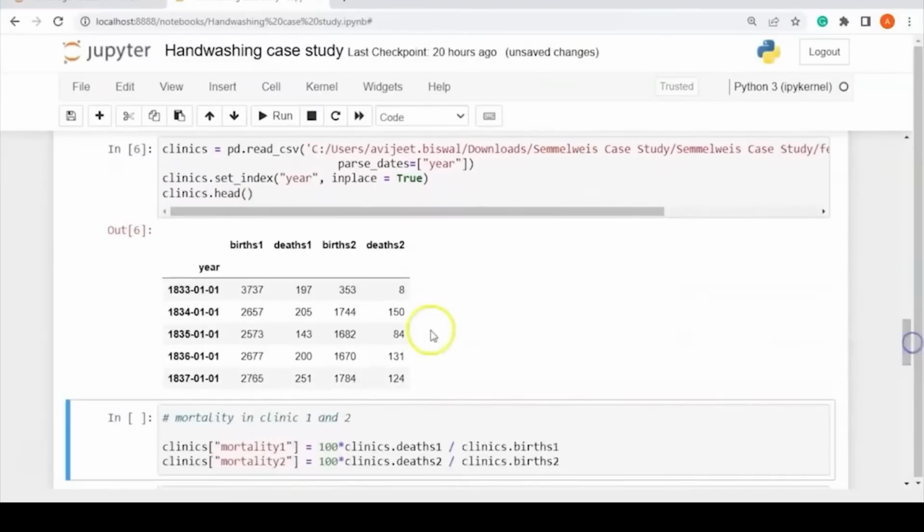Okay, so here you can see 1833 onwards, births 1, deaths 1, that is for clinic 1. Then we have births 2, deaths 2 for clinic 2.